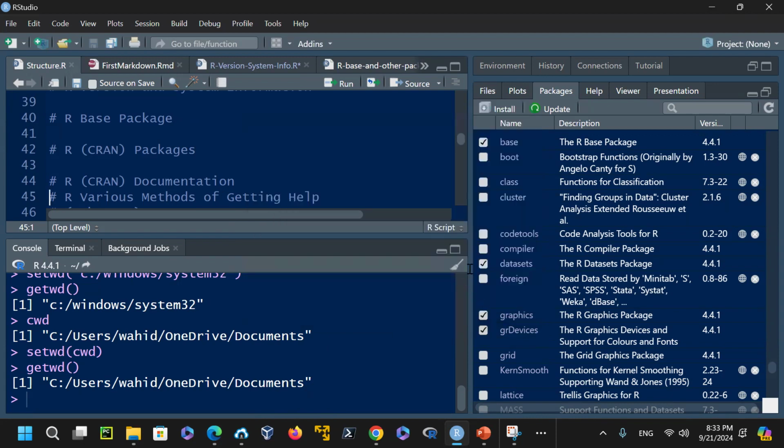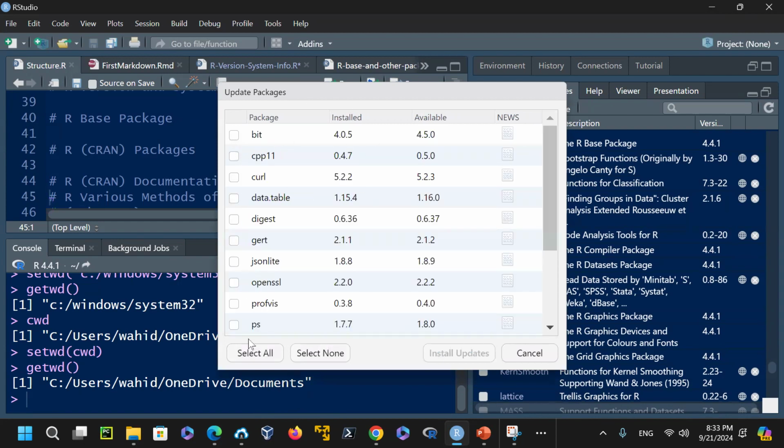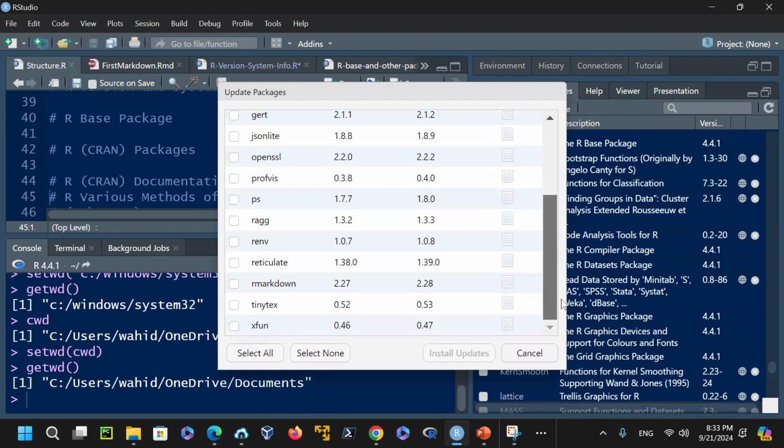And then here, under the packages, you also have the option of updating it. So if you want to say which package you want to update, you can update it. If it's not the latest version, for example, for ps, you could do that one. ps is like process status, and then process related commands.